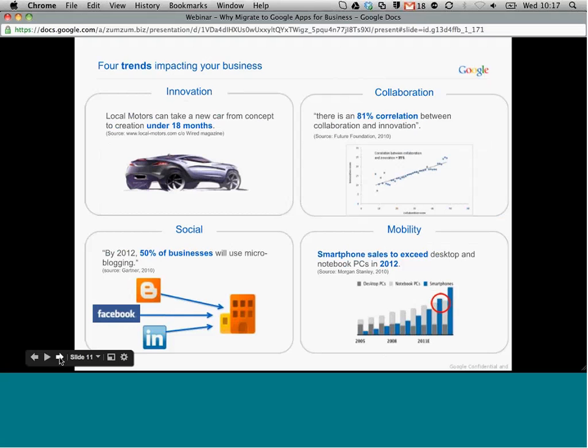Yeah, so as you can imagine, I speak to a lot of companies every day, just directly myself and also with Zumzum. And we identified four trends that we see happening at the moment. And I just want to quickly go through them and how they fit into Google's vision for enterprise.